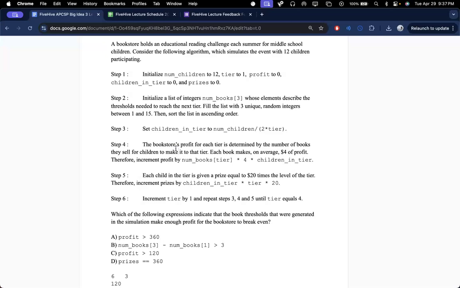So basically, this is calculating the profit, right? Each book makes on average $4 of profit, which means that the number of books the bookstore is going to sell in the tier, times the number of children in the tier, because each child in that tier needs to buy that number of books, times 4 for the profit per book, is going to get us the total profit they make for that tier, right? So if we're trying to track the whole profit, then they can increment the profit value by that number.